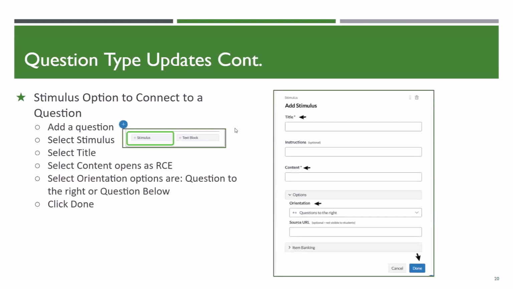The last addition to question types is the stimulus option. So this is for if you maybe have an image that students need to analyze, or a graph, you can have that on one side of your screen and then the question on the right or left side. And to do this, we go to add a question, and at the bottom, you'll see stimulus or text box. You'll select stimulus. You will fill in the title. You will paste or upload your contents into the RCE, and then you will select the orientation of where you want the stimulus versus where you want the questions, and then you will click done.